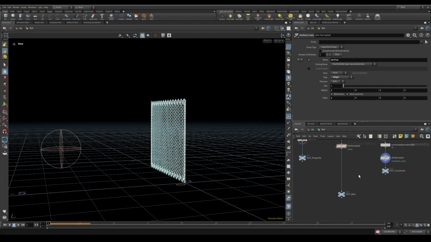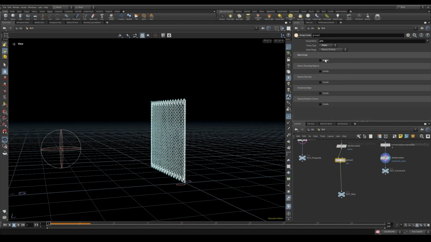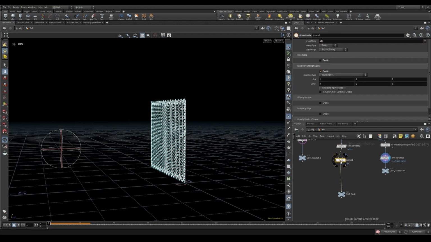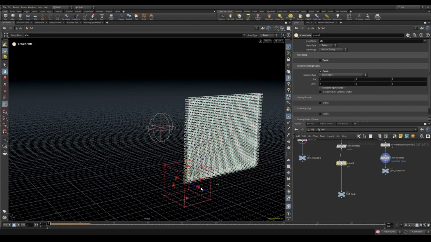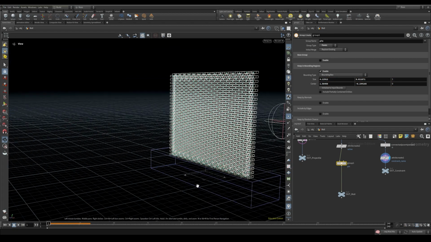Okay. And then what we're going to do is do a group. This is going to be a point group. Let's go ahead and call this pin. And I'm going to create my own by using bounding. So if I click on this and I hit enter, we're just going to be able to drag this over. Let's move this down about, let's say, right there. I think that's good. Okay.